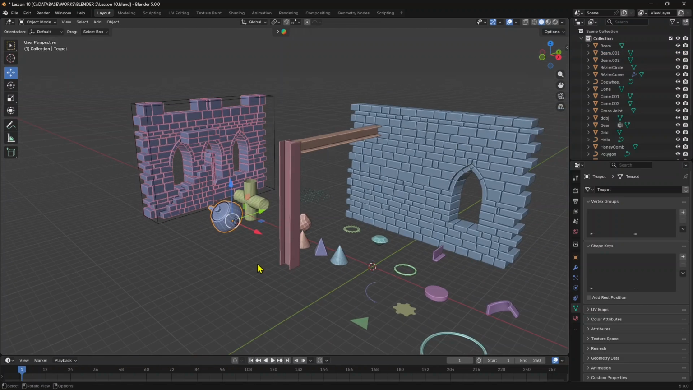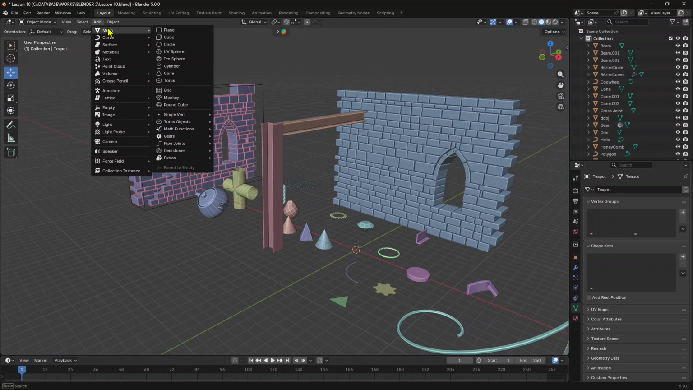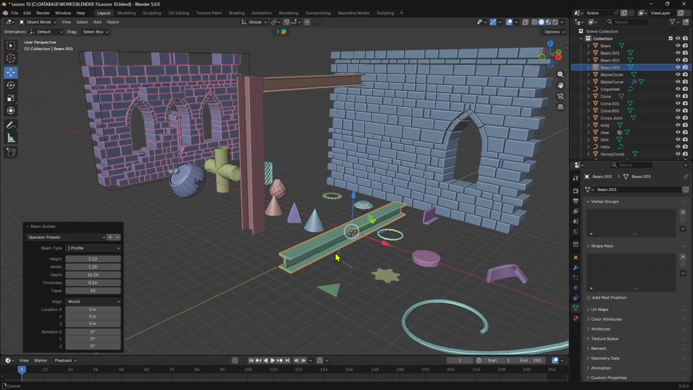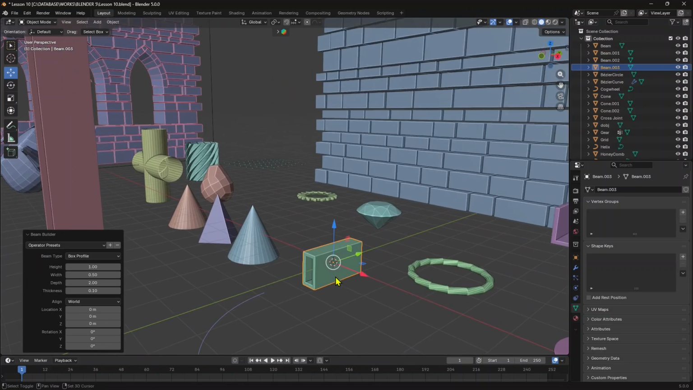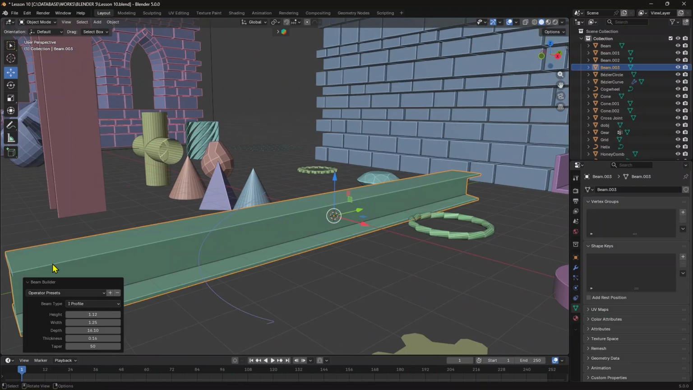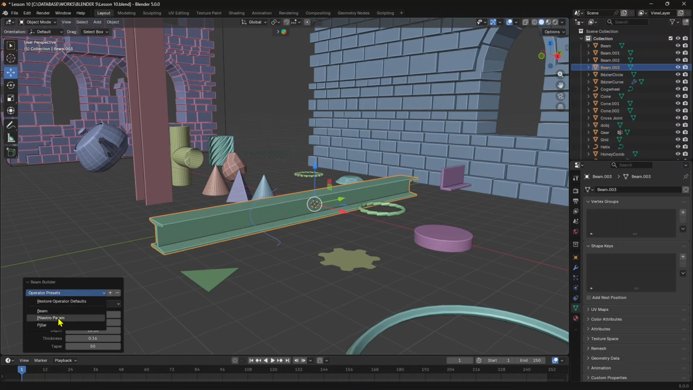So let's assume I create a new one. Let's add mesh and go to extra beam builder. Okay, now we have the latest one. But then I can restore, and this is the original. And then I can also change this into a beam or into a pillar.